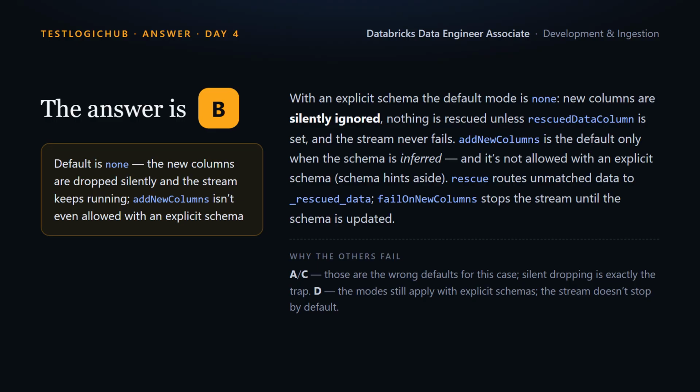Add new columns is the default only when the schema is inferred, and it's not even allowed with an explicit schema. Schema hints aside, if you want unmatched data captured, that's rescue mode. It lands in the rescue data column. And if you want the stream to stop and tell you, that's fail on new columns. Know all 4 modes. The exam will mix them up on purpose.